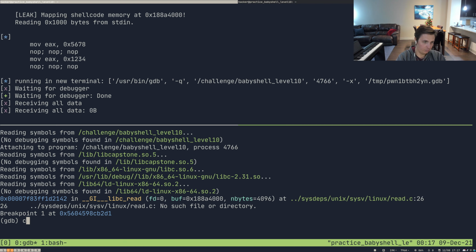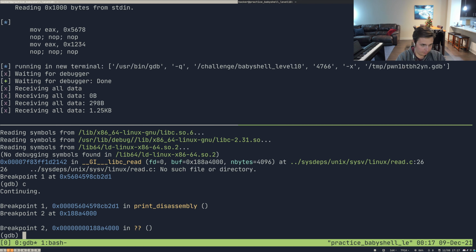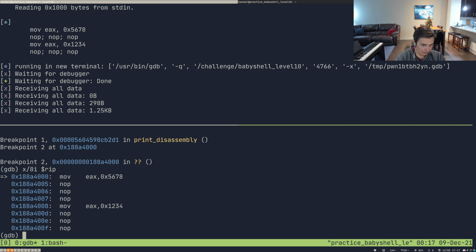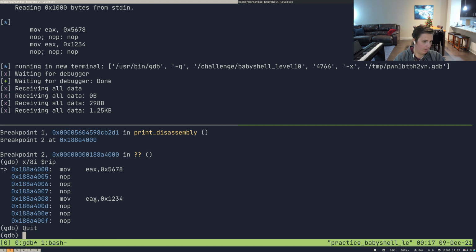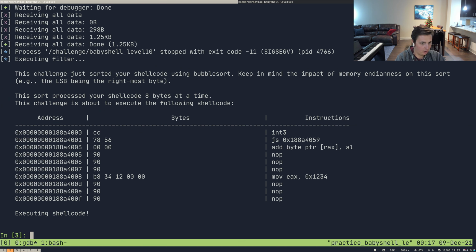Oh, and we should have added a continue in that GDB script, but we can do it ourselves. Okay, now we are broken at our shellcode. So we can see 5, 6, 7, 8, 1, 2, 3, 4. Wait, is there a bug where it doesn't sort? I think there might be a bug. That's unfortunate. Okay, hold on.